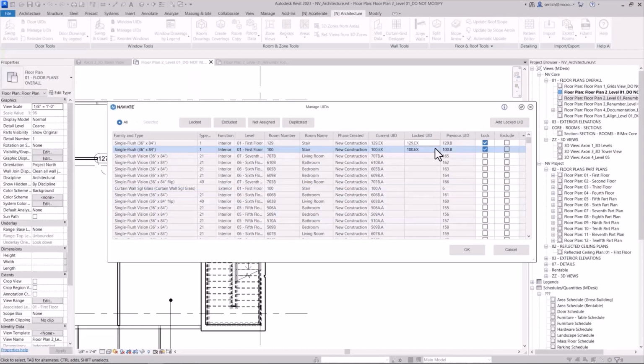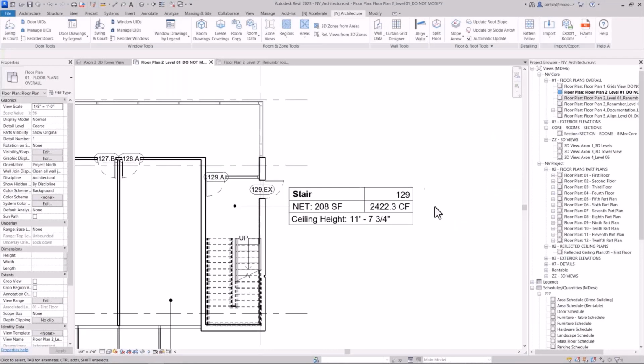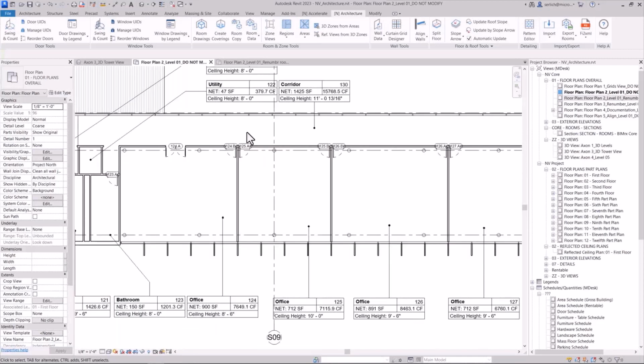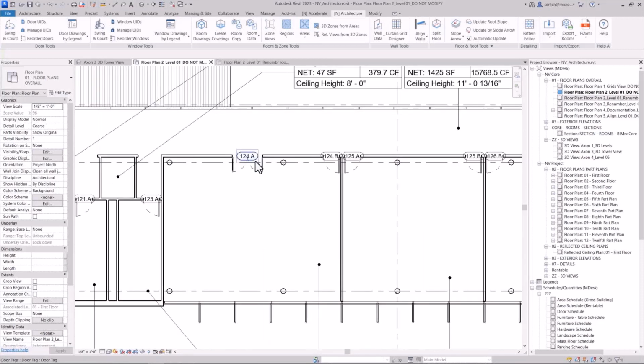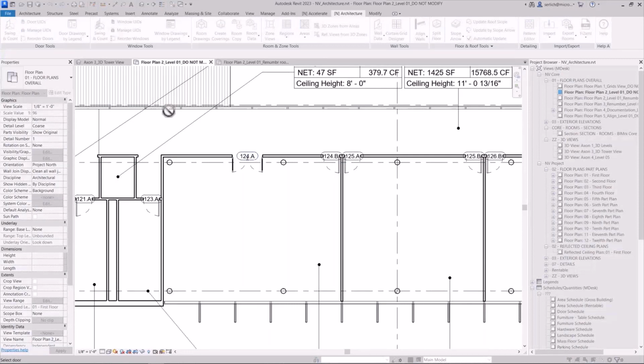Now let's look at reordering our doors. We also have a feature called reorder doors. This is going to allow you to select the sequence in case Naviate got it wrong the first time. Simply select the doors in that order and it will reorder them.